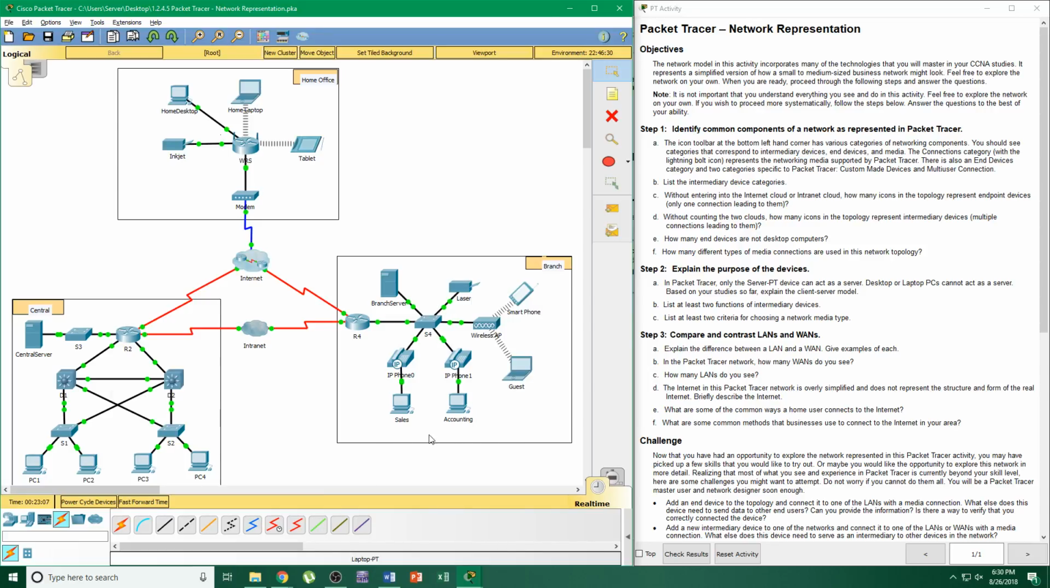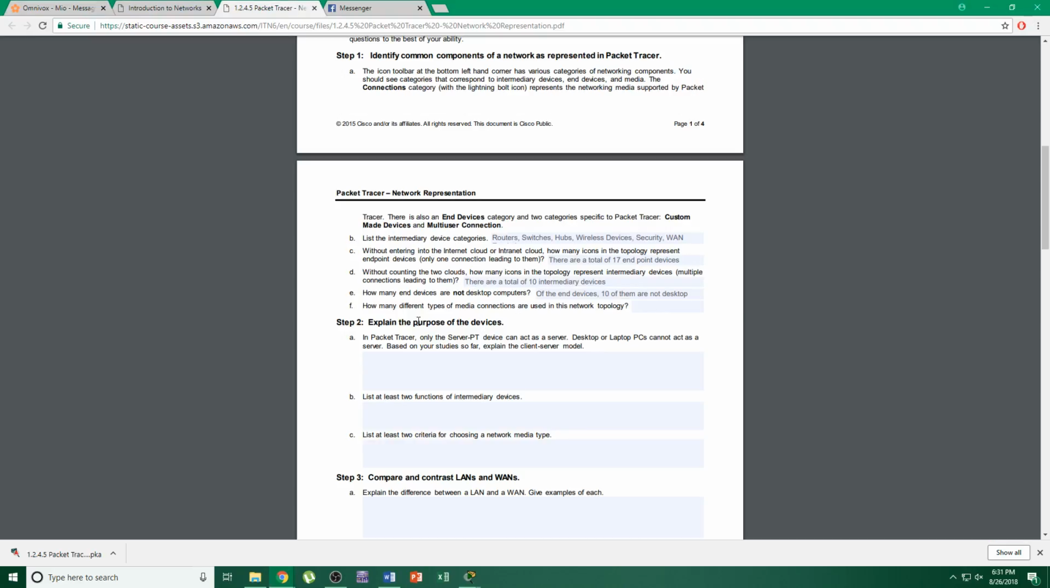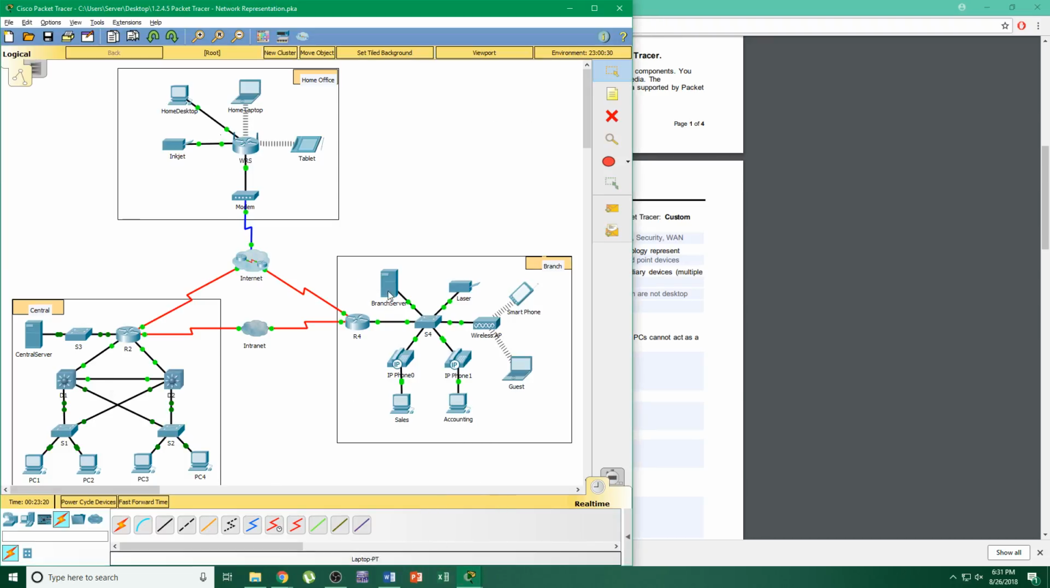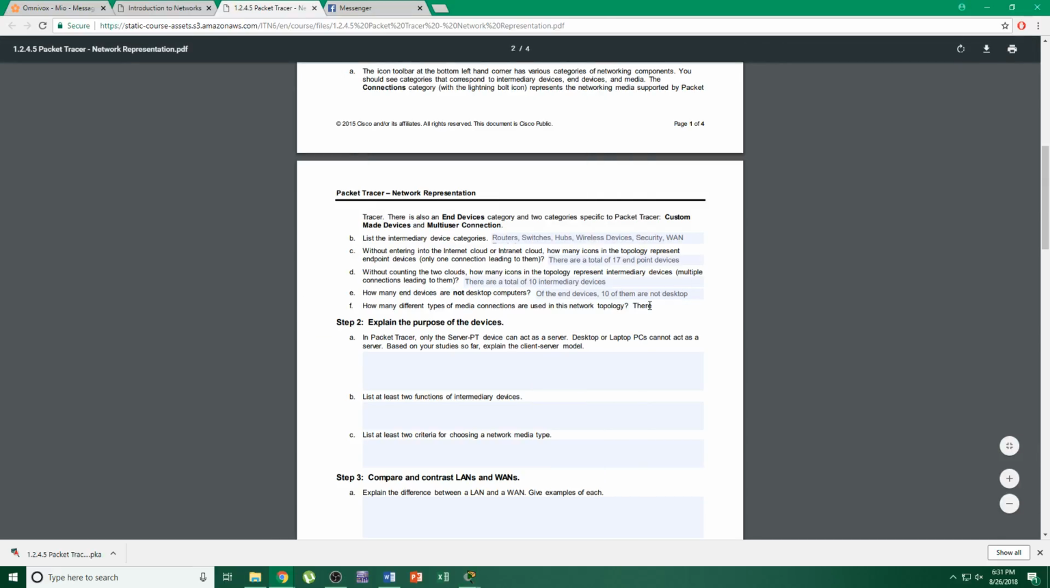Alright. So, where was I? We said how many different types of media connections? Well, we had decided on 4. The wireless straight through, no, 3. Wireless, straight through, and serial. So, there are 3.